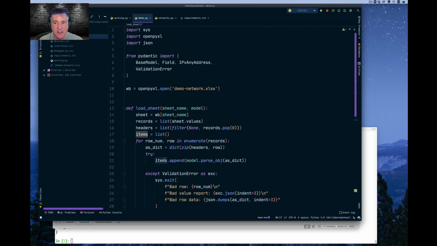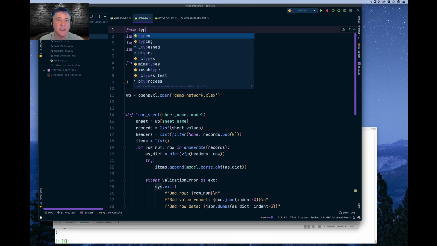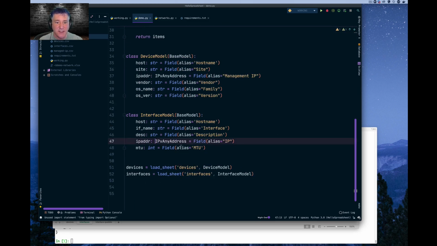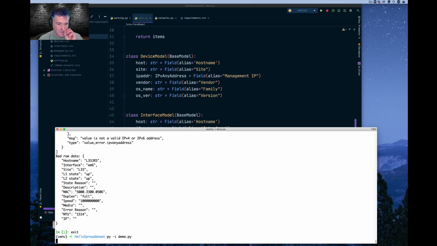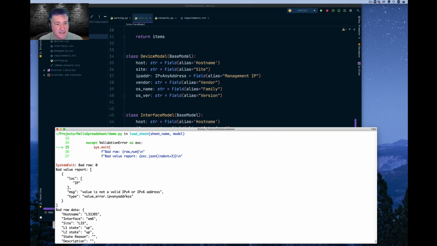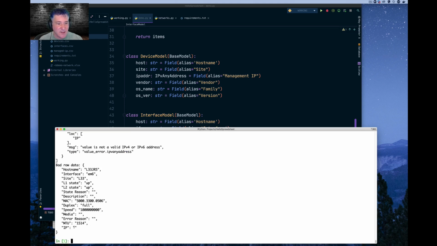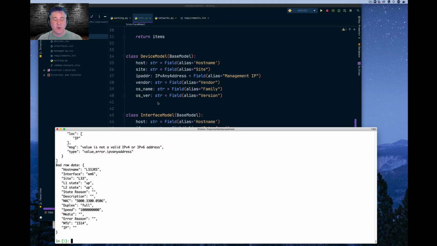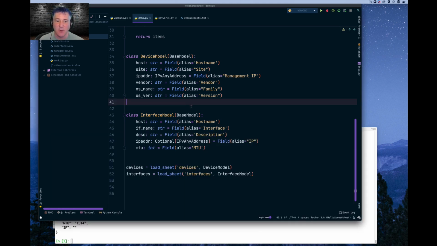So the way we would do that is we would say from typing import optional, and IP address is optional. So we would just say optional here. And we can try it again. Okay. Now it says it's still bad because what's happening here is it's an empty string. What we want to do is convert anything that's empty to a none value so that the optional looks at actually the value none. Because it's trying to take the empty string and run it through the IPv4 or the IP address functions, and it's coming up with an exception.